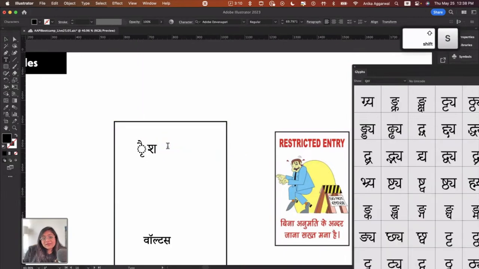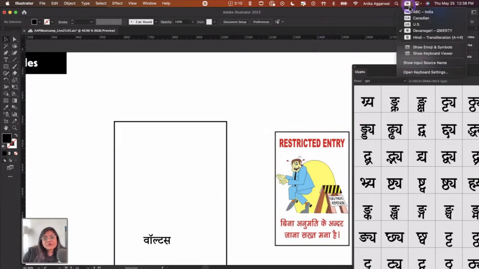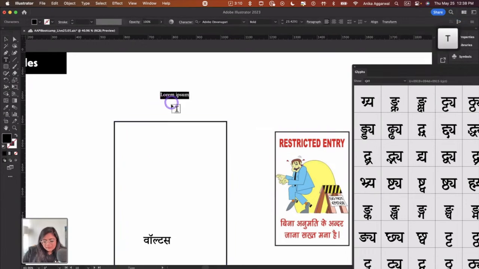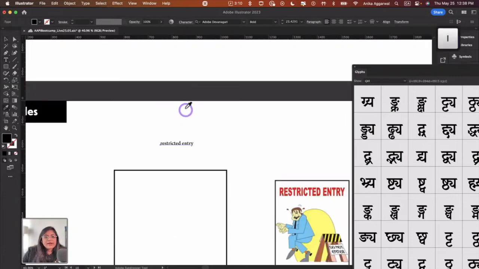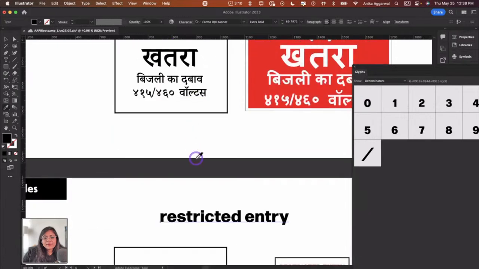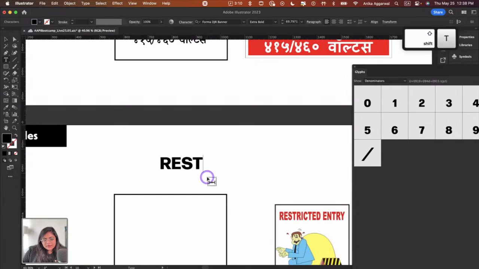Now I have my Hindi font activated. Oh, how do I fix that? Well, go to your function key on your keyboard if you're working on a Mac device, or go to your keyboard input sources, and then you can change the language that you're actually typing in. So you can press the key T on your keyboard and then click to make a text area. And then you write restricted entry and it's back again in the language that you want it to be, right? So that's how some of the basic things here work. And I love that I can actually showcase this live. Let's see if I can capitalize it.